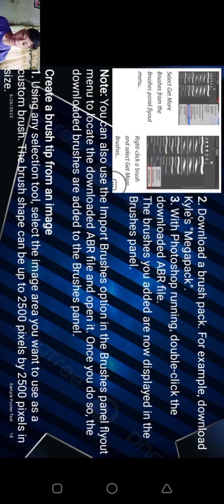Second, download a brush pack. For example, download Kyle's Mega Pack. Third, with Photoshop running, double-click the downloaded ABR file. The brushes you added are now displayed in the Brushes panel. Note: you can also use the Import Brushes option in the Brushes panel flyout menu to locate the downloaded ABR file and open it. Once you do so, the downloaded brushes are added to the Brushes panel.